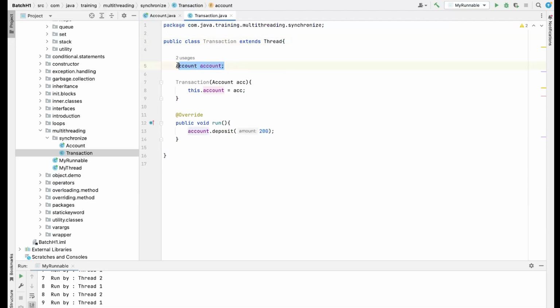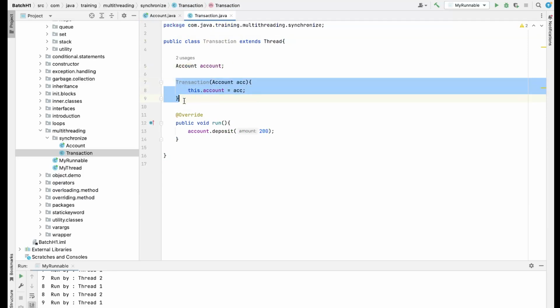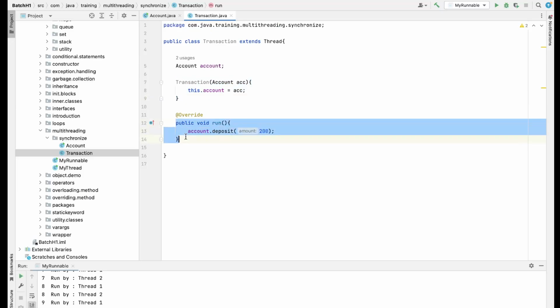And what I'm doing, I'm taking an object reference of the account class, and I'm trying to create a parameterized constructor of this transaction class. Now I want to perform some deposit on this particular account. So I'm calling the deposit method, and I'm passing the amount which I want to deposit.